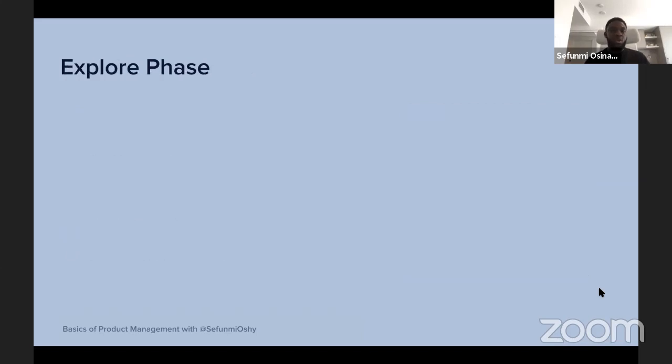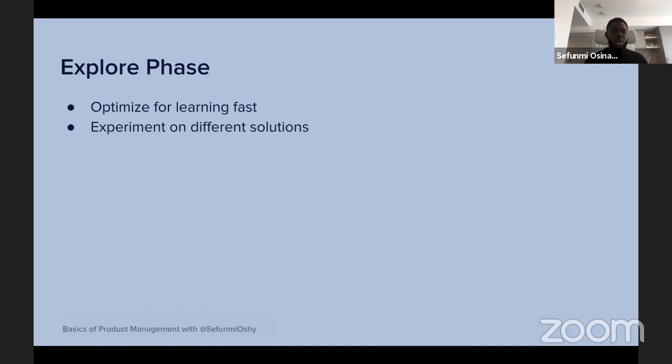Next, in the explore phase, you want to be able to optimize for learning fast. You don't want to take too much time to be able to think through. You don't want to focus on perfection. You just want to be able to like put things in front of your customers very quickly to see if they work. So this is when you want to experiment with different solutions, think far and wide, get very creative, grab a couple people in the room, do a lot of brainstorming sessions and test very quickly.